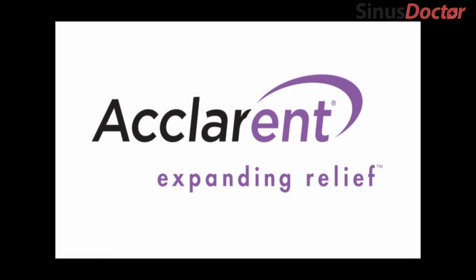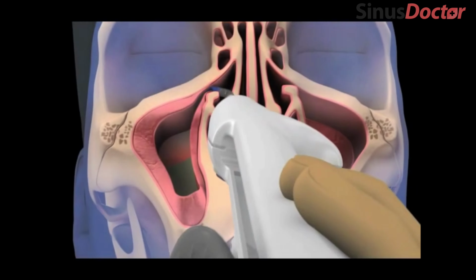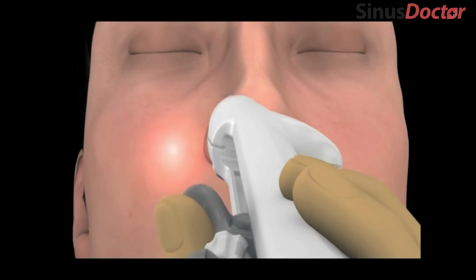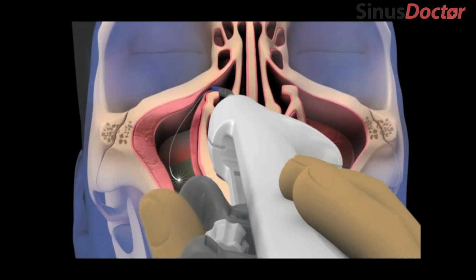So this is the animation of Acclarent. They are showing how the balloon works. Now the guide wire is passed through the balloon catheter into the maxillary sinus on the right side through the drainage opening. We can see the glow on the right cheek. This confirms that the balloon guide wire is in position.